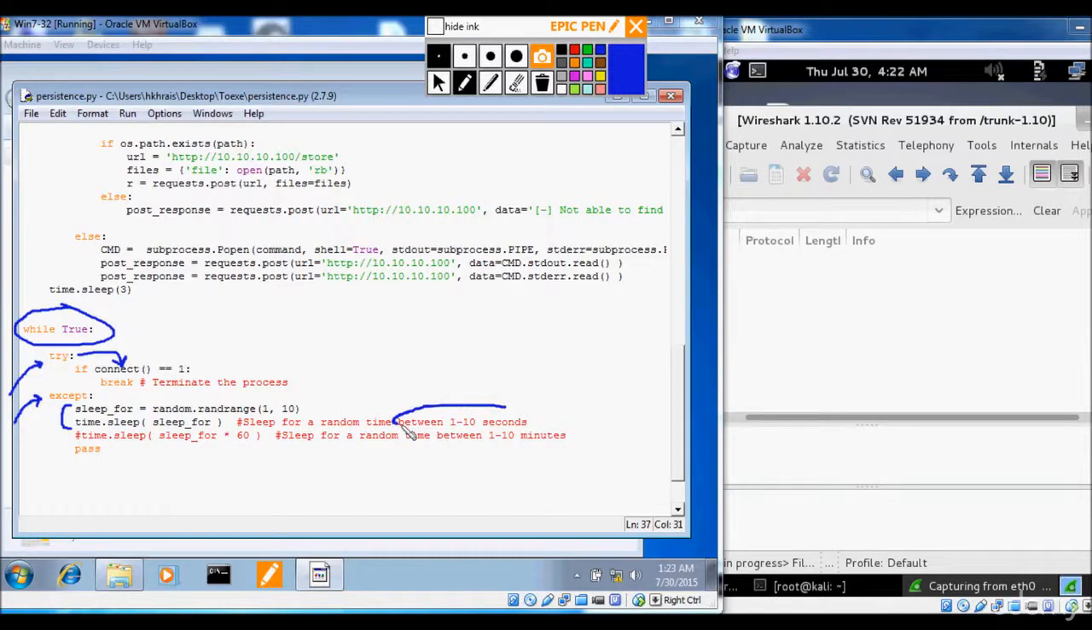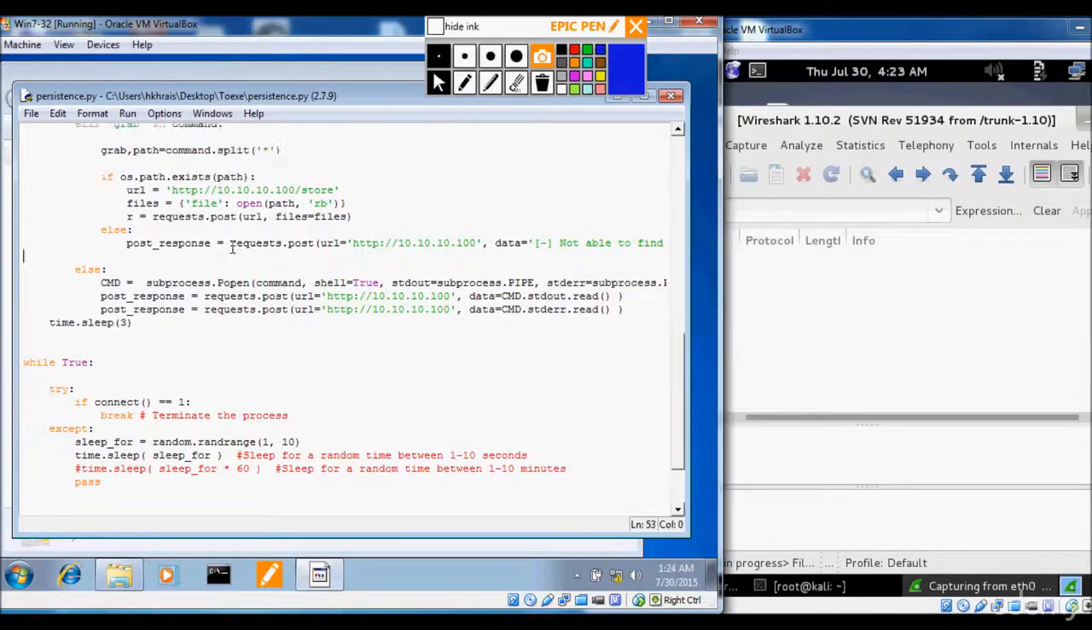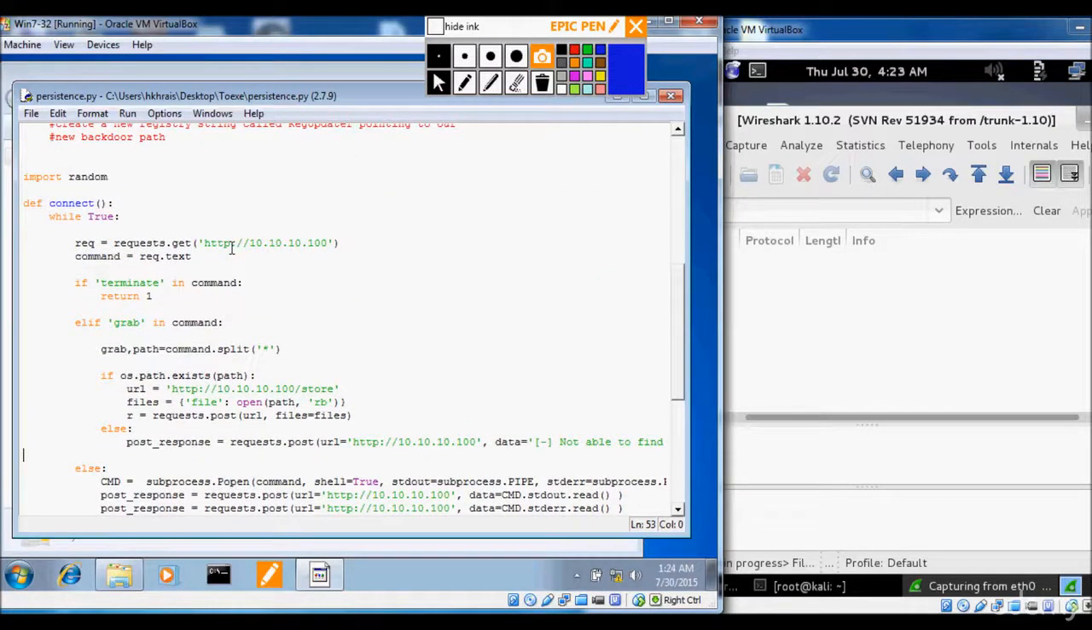Keep in mind that in a real world scenario, you've got to be more patient and make it from 1 to 10 minutes. And at the end, we pass the exception instead of raising an exception here. Now the question is how to terminate the process, as we have two infinite loops and a single break command won't do the job for us.